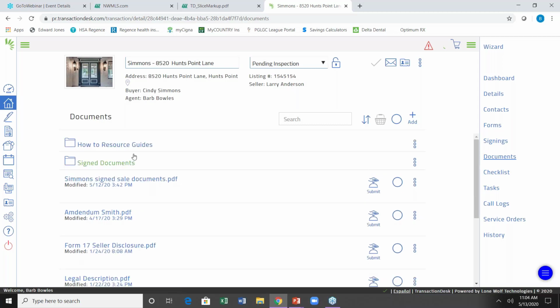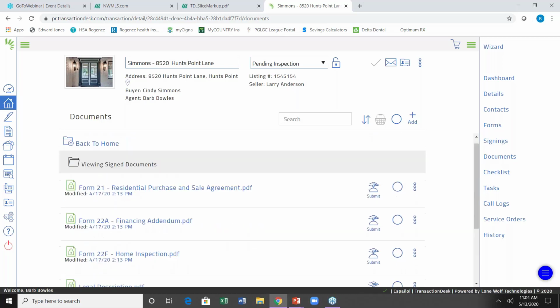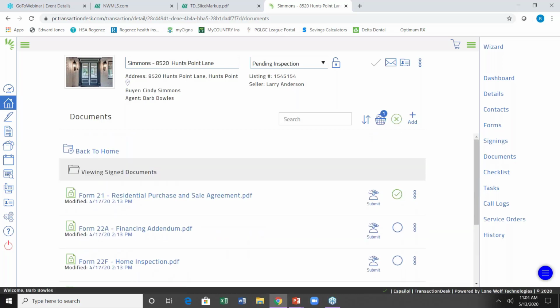I created a separate little folder, which you can do right here, and I placed them up in here so they wouldn't be mixed in with my other ones. So here are my actual signed documents. They're all sitting in here. And so I'm going to select the ones that I want to merge by clicking on these little circles here on the right-hand side.